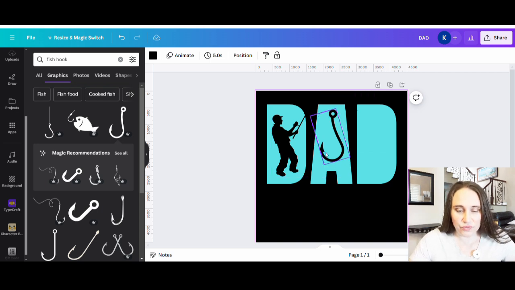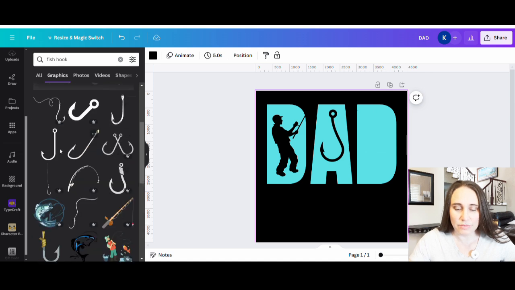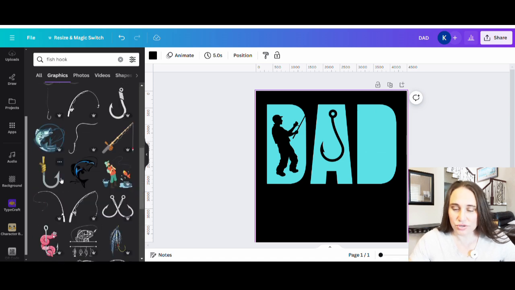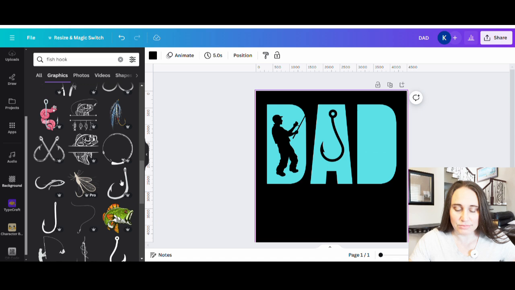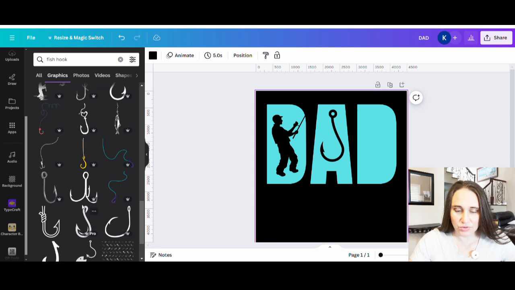And now there's lots of different fish hooks I could use. And so you can play around and see if there's anything you like better. And of course, you don't have to use a fish hook. You can use anything you want. I'm just sort of showing you this style. So here is another fish hook here. And there's lots of different ones that you could use.